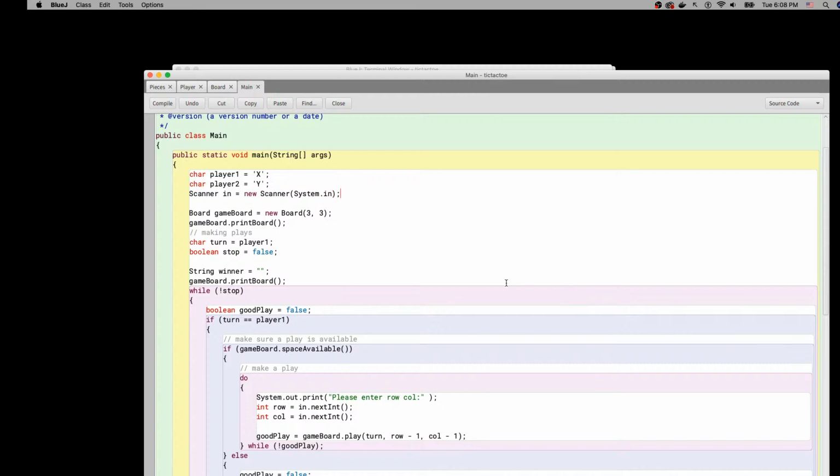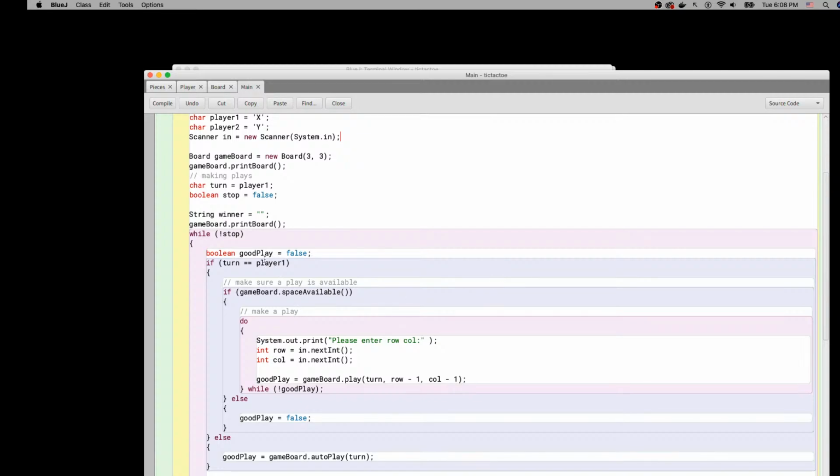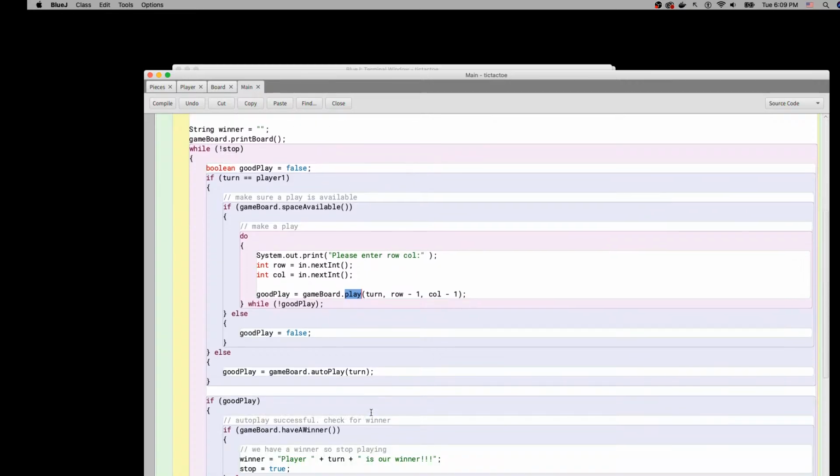All right. So what we're going to do is player one is going to be able to make a play, to manually make a play. So if we're at player one, we're going to check to see if we have a space on the board. If we do, we're going to read in the row and column. And then it's going to play that row and column if it can. If it can't, we're going to keep looping, asking for a row and a column until they actually play a good one. And then if it's player two, we're going to run the autoplay.